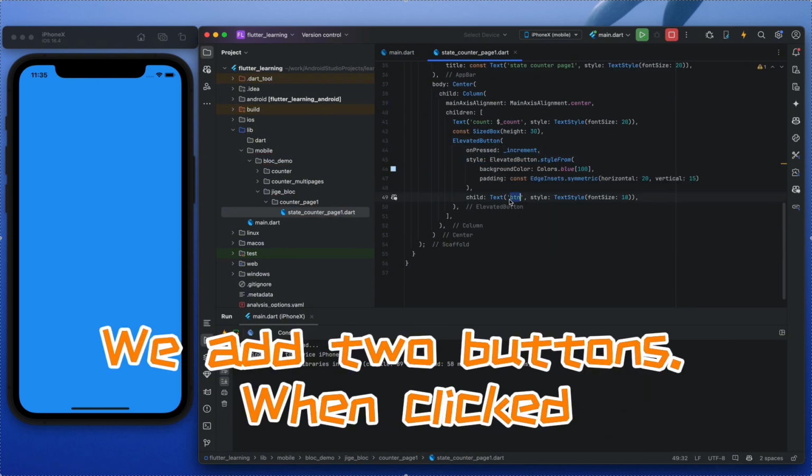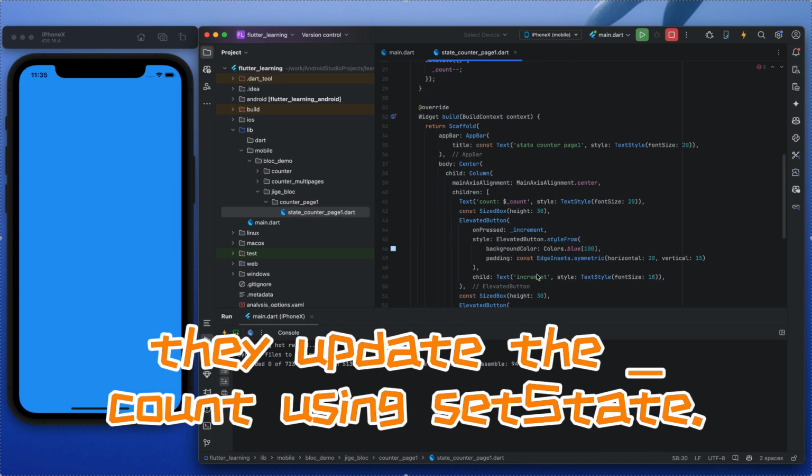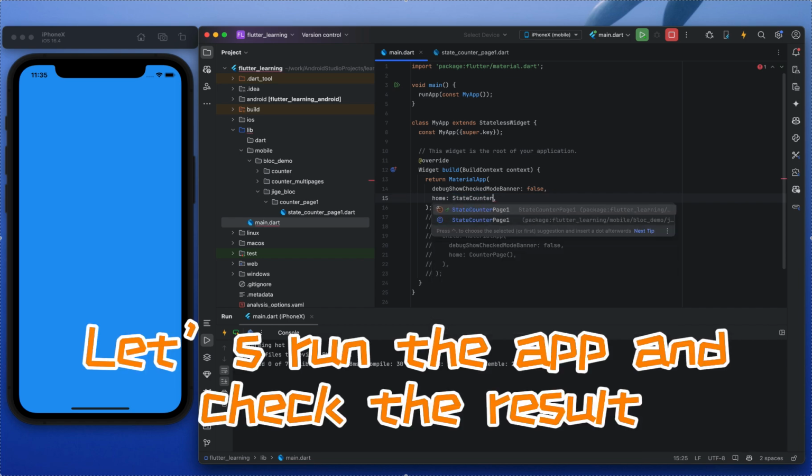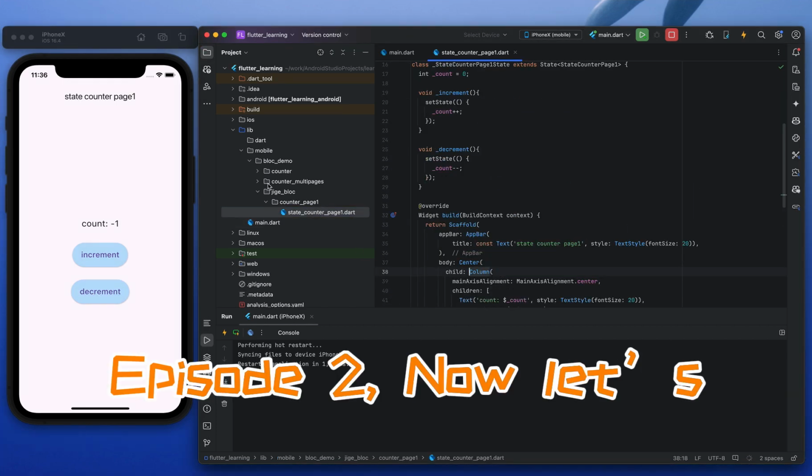We add two buttons. When clicked, they update the count using setState. Let's run the app and check the result. It works as expected.